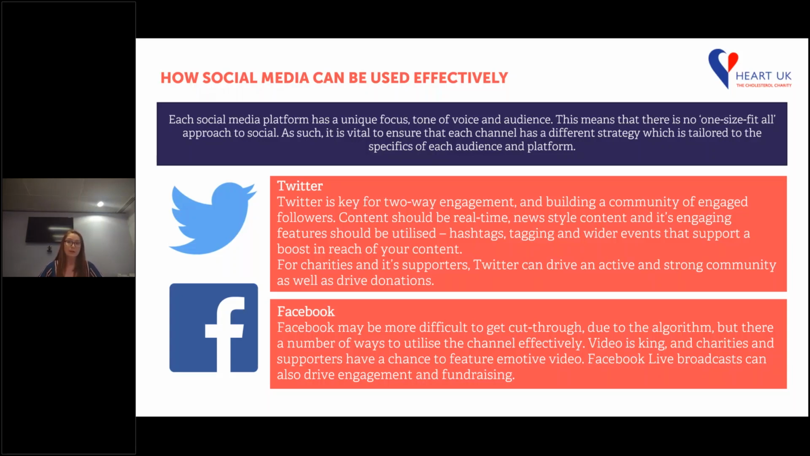So moving on to Facebook, Facebook may be a little bit more difficult to get cut through, and this is purely due to the algorithm of the channel, but there are a number of ways that you can use the channel effectively. And I think one of those really important things is video. So video is absolutely king for Facebook as a channel, and that is something that the algorithm really, really supports.